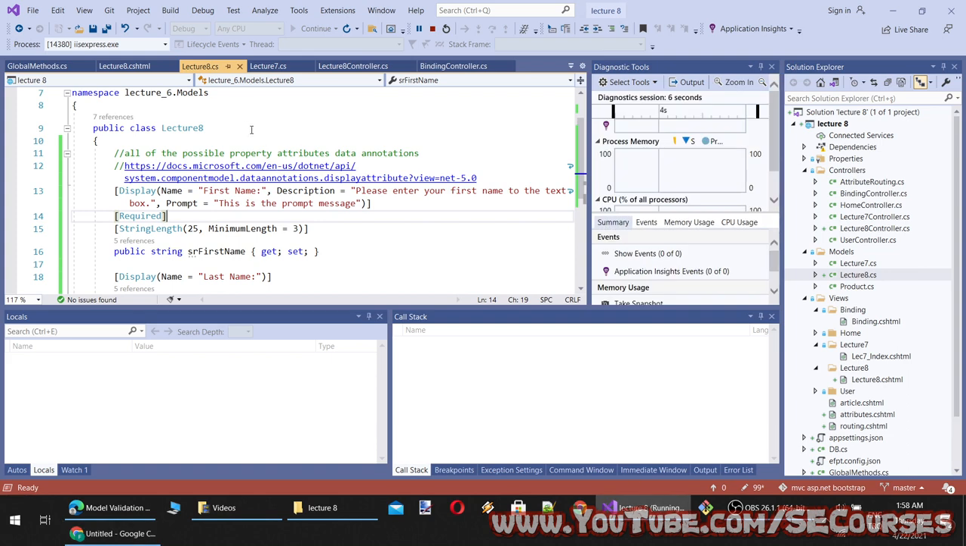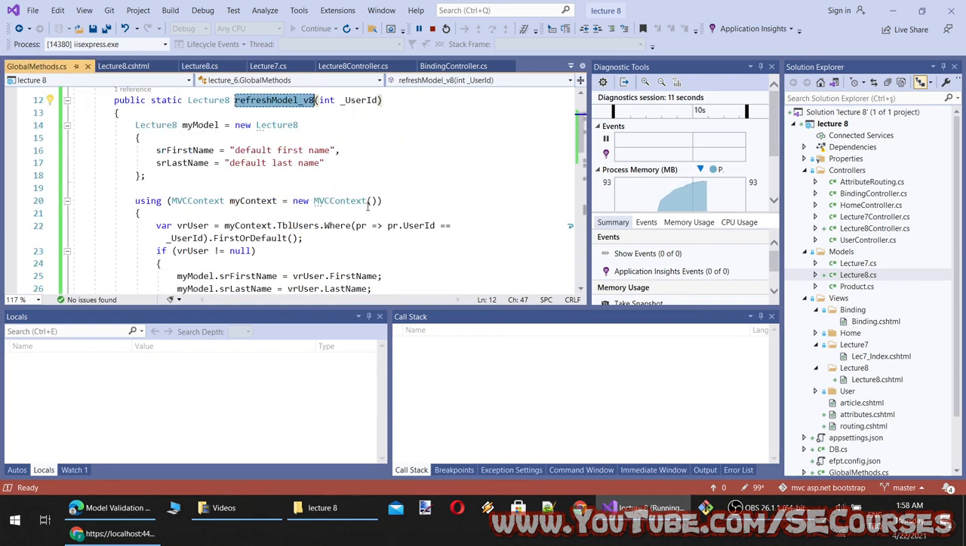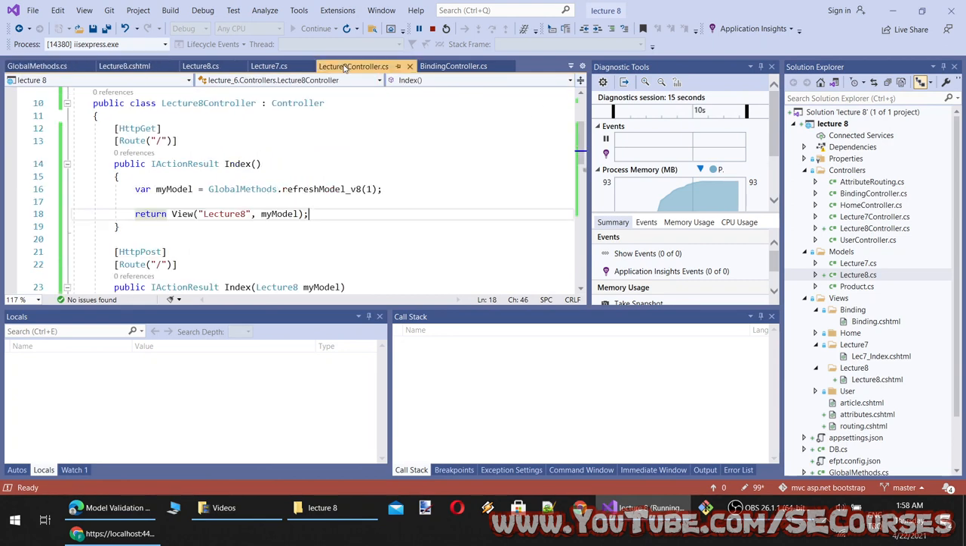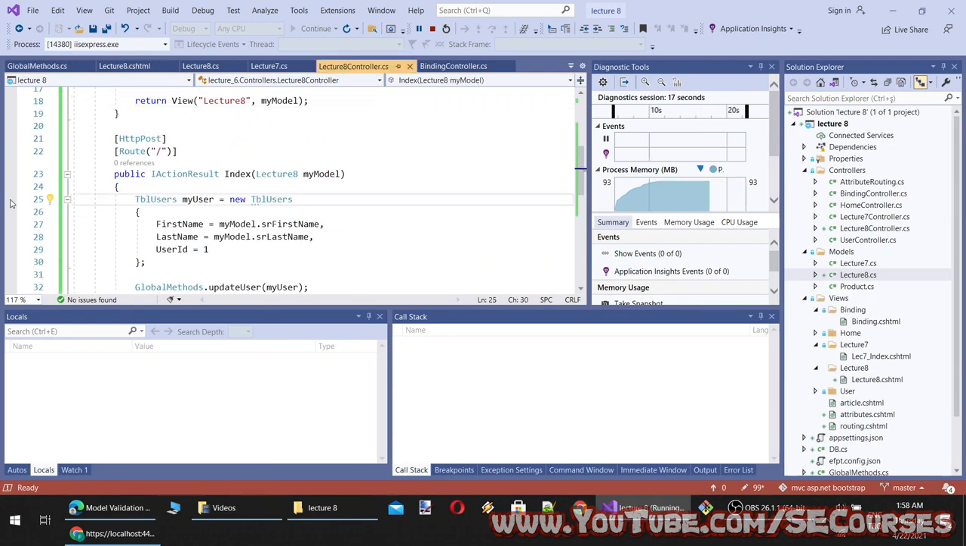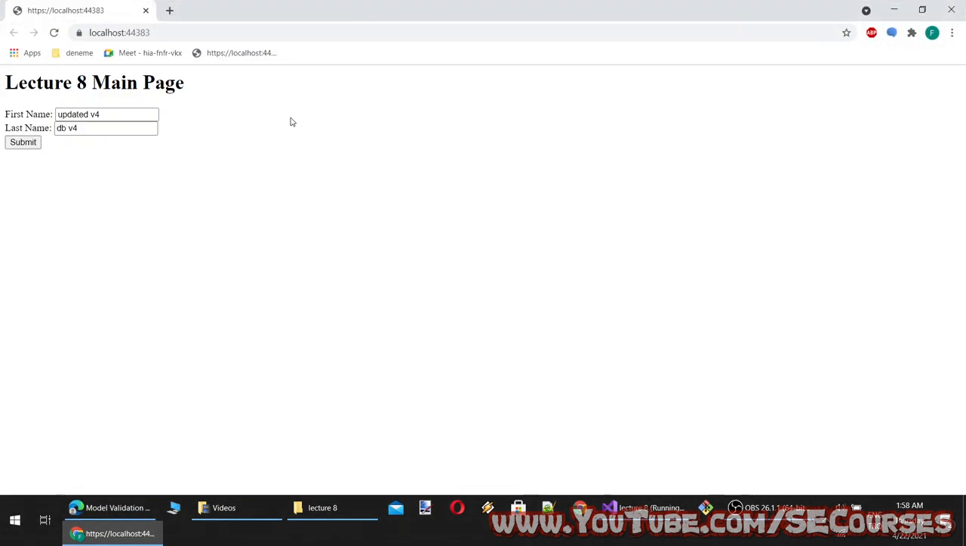Of course, source code modification can cause a postback, but when we do the model validation, it won't work. Currently, we are not doing any model validation. So I will just show you an example.